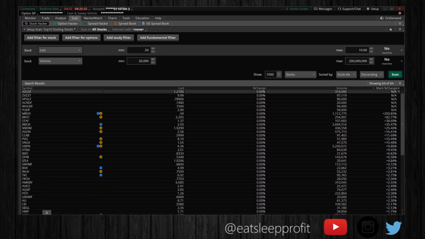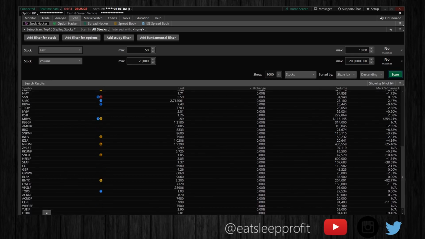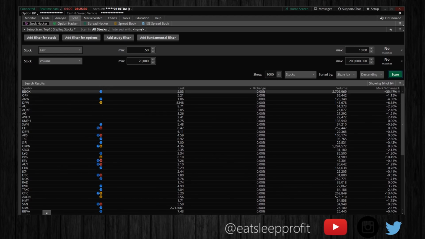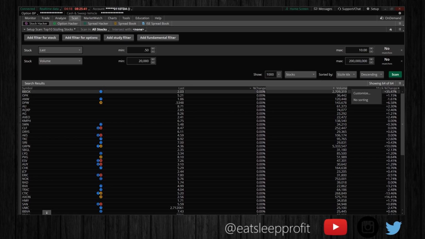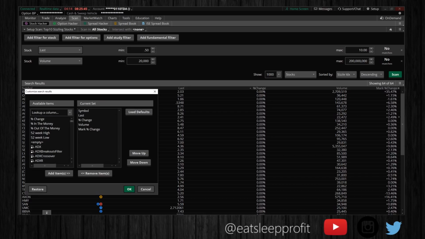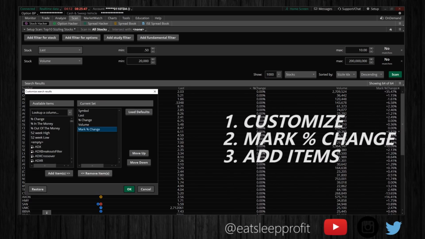Now, to find the pre-market movement on your results here, you see whenever I scan, I get my results back. Sometimes whenever you have everything sorted by normal percentage change, you can see everything is zeroed out. Percentage change doesn't read pre-market volume. So what you have to do is add mark percentage change here. All you have to do is right click on the columns here, go to customize, and I'll add mark percentage to my current set.